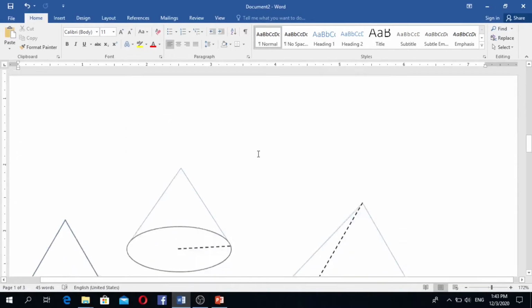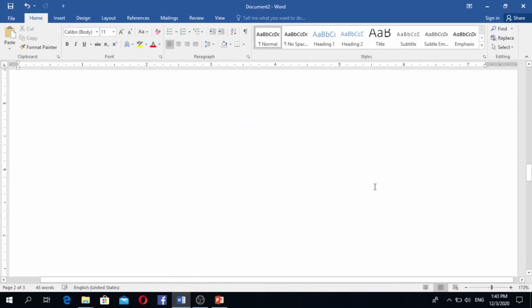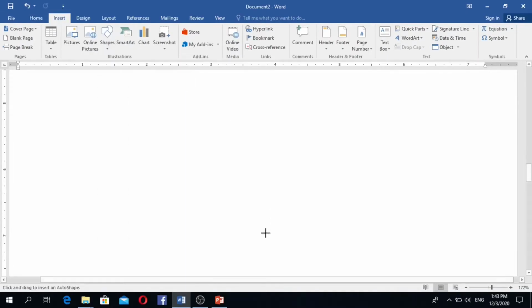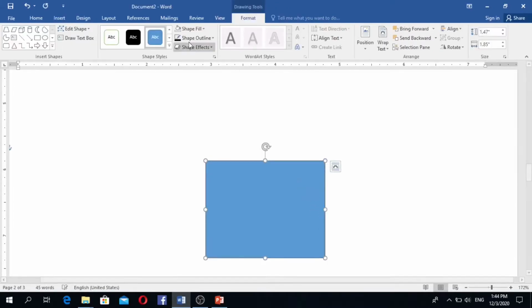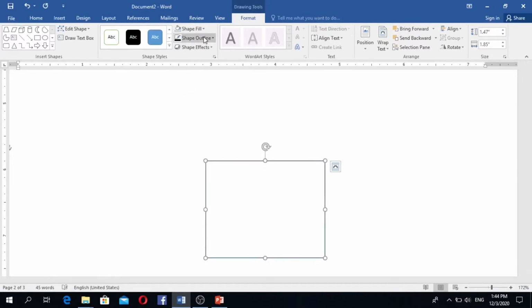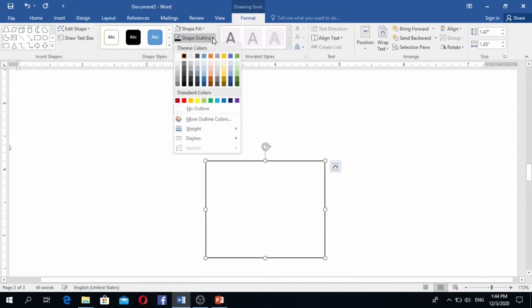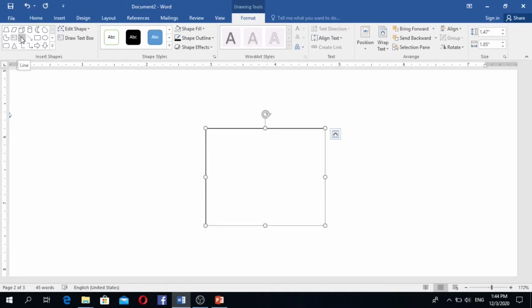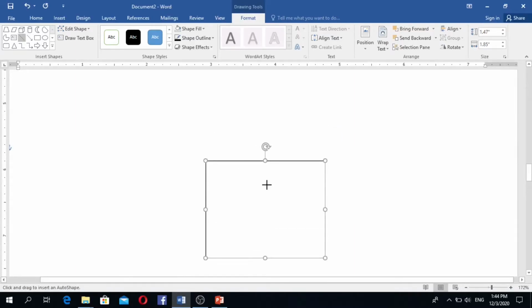Then next one, pyramid. Okay, let's look how to draw a pyramid. Insert, shape, take a rectangle, draw a square, take line tool and approximately from the center draw a vertical line, the height of the pyramid, then draw the pyramid.